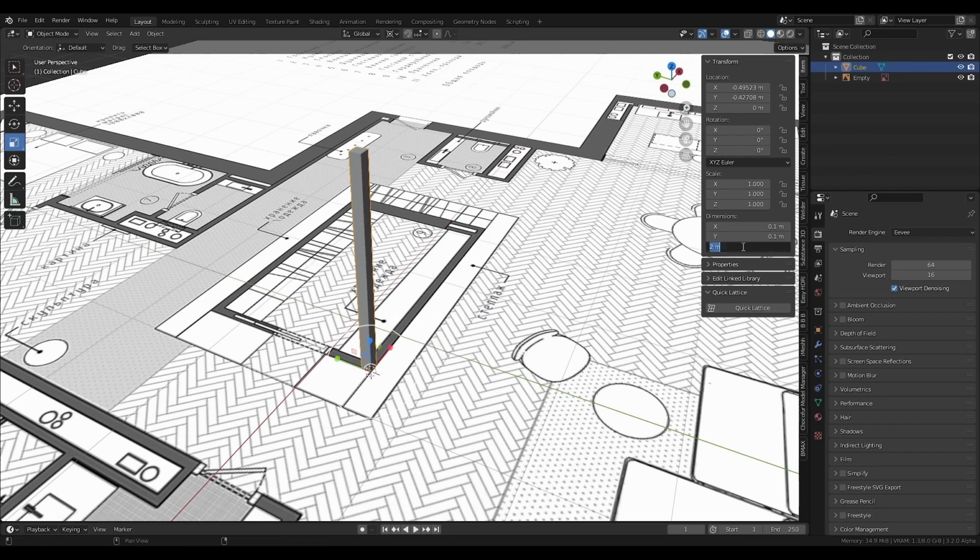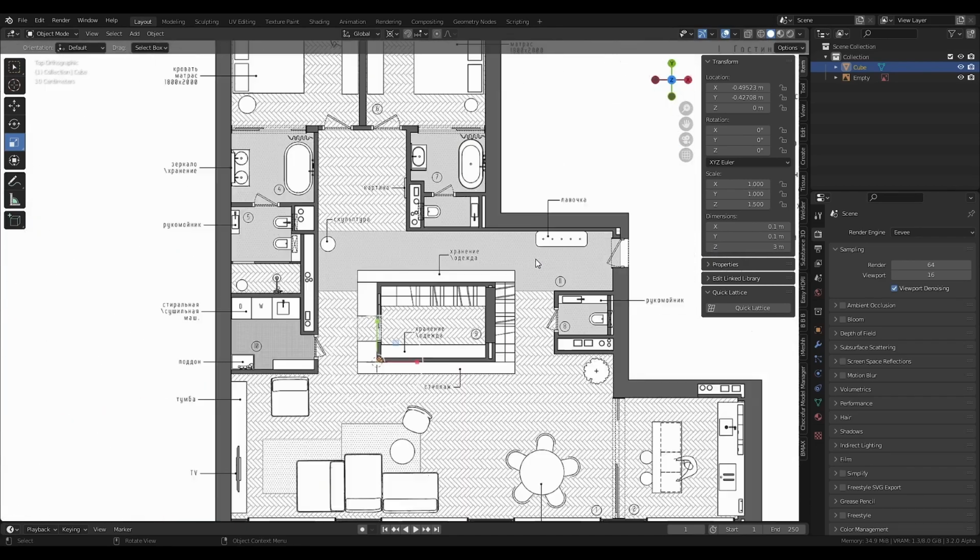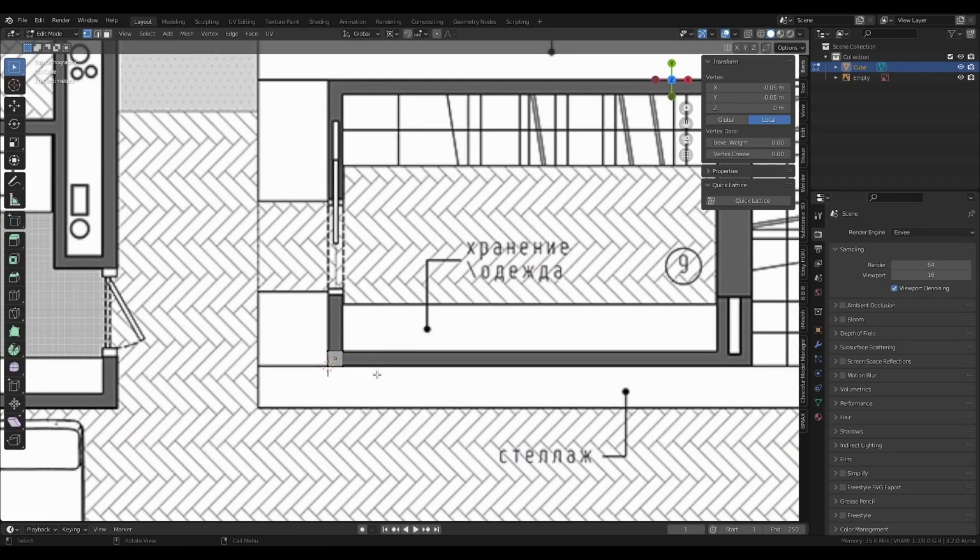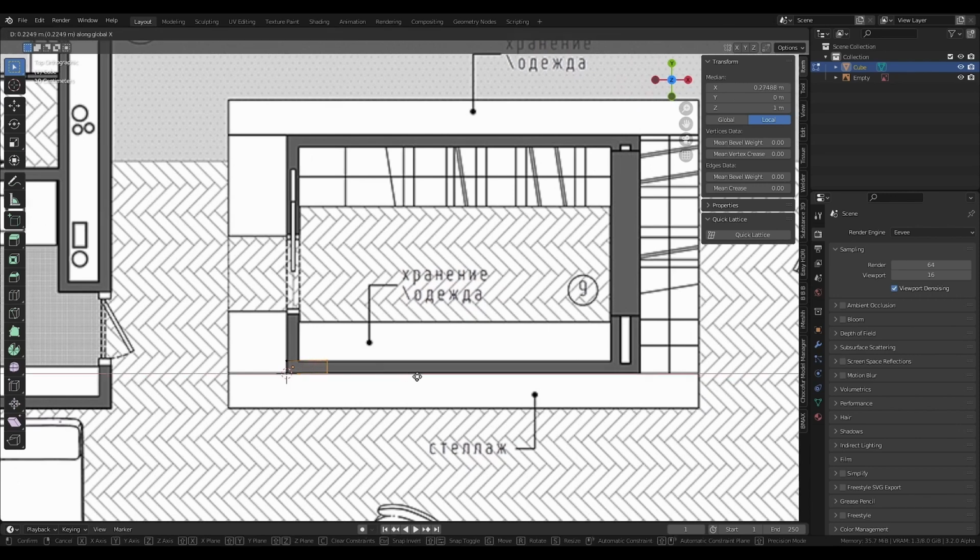Make the height of the wall 3 meters. Go to the top view, enter edit mode of the object, and start modeling by moving vertices in the wireframe X-ray mode. Select these vertices and extrude them by clicking E. To add other walls, add an extra loop with Ctrl R and move it to the right position.